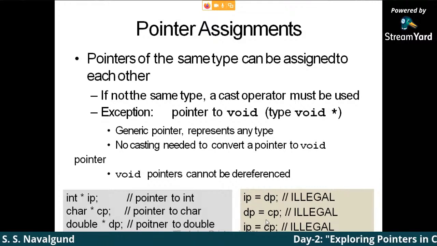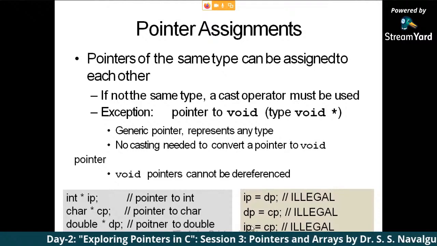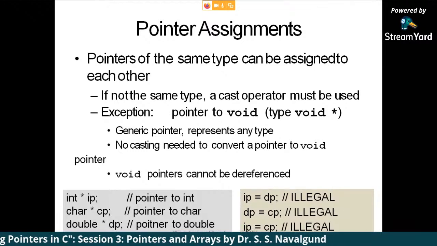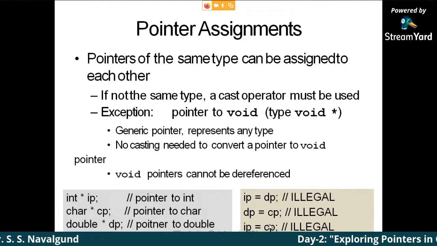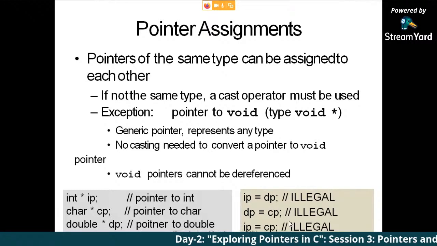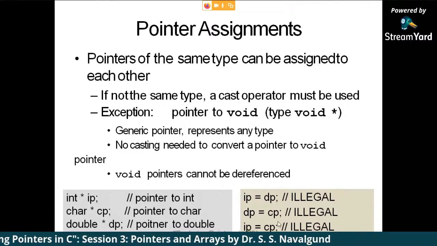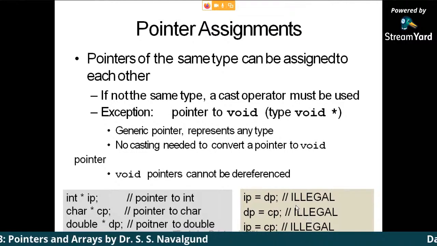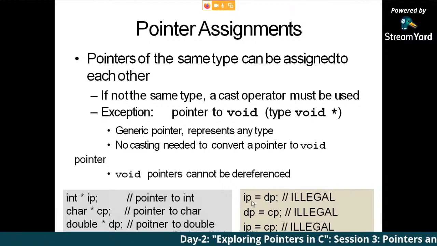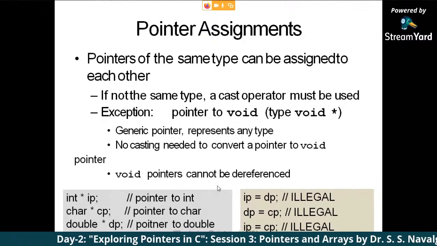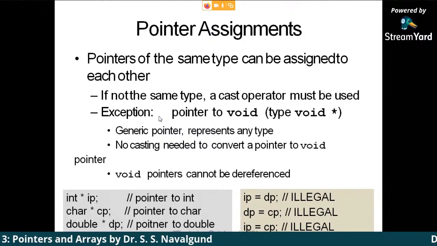So if I say dp is equal to cp or ip is equal to cp, that means I cannot actually assign a character pointer to an integer pointer. So this is a problem with respect to the number of bytes each of these pointers addresses. So what is the solution? The solution would be to go for a typecast. So when I go for typecasting, it tries to fetch the appropriate number of bytes from memory, and then we go for manipulations.